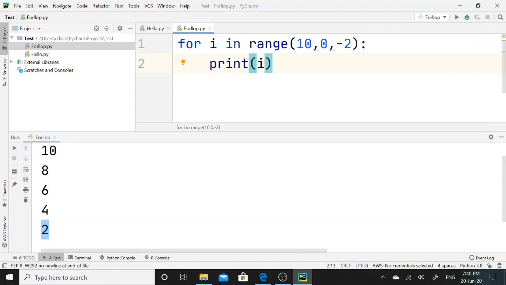This is all regarding the execution of the for loop in Python programming language.